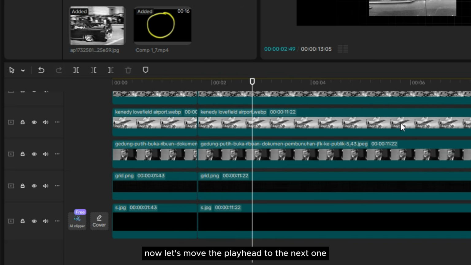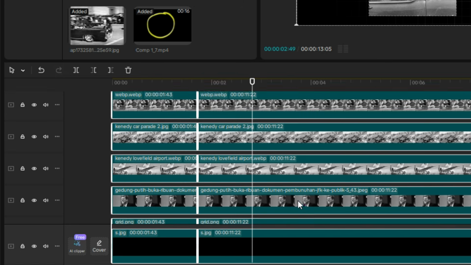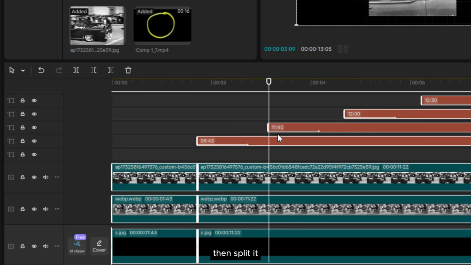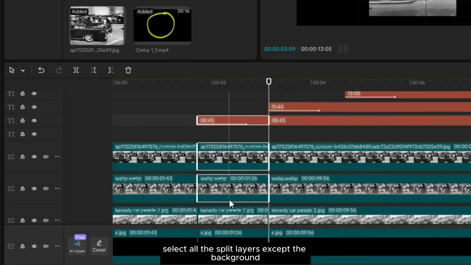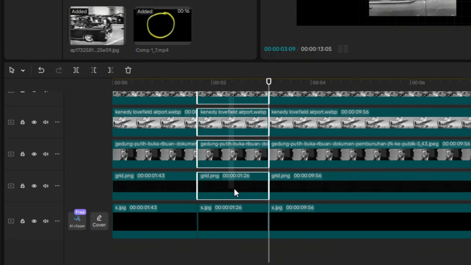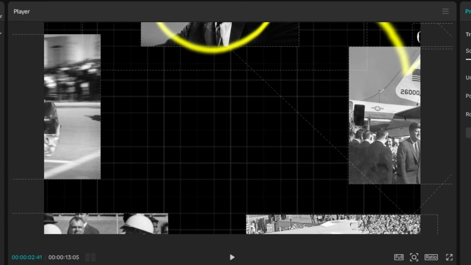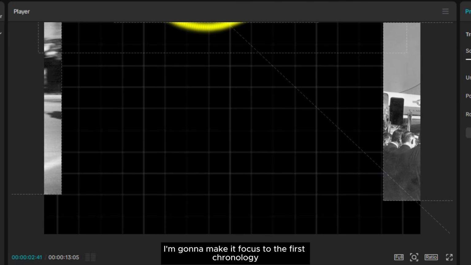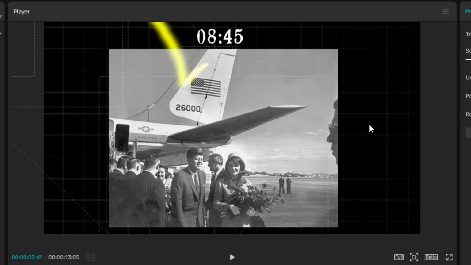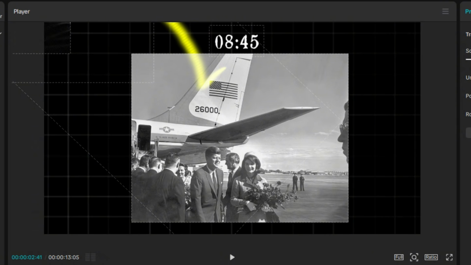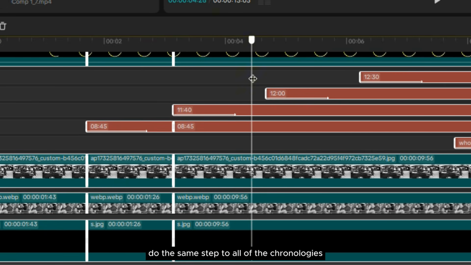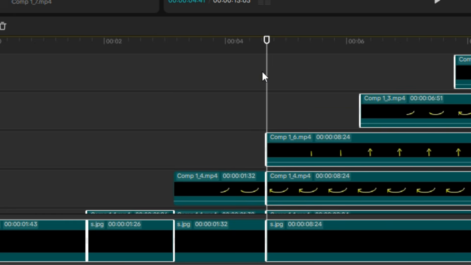Now, let's move the playhead to the next one. Then split it. Select all the split layers except the background. Then position them. For the second clip, I'm going to make it focus on the first chronology. Now, you just have to do the same steps for all of the chronologies.